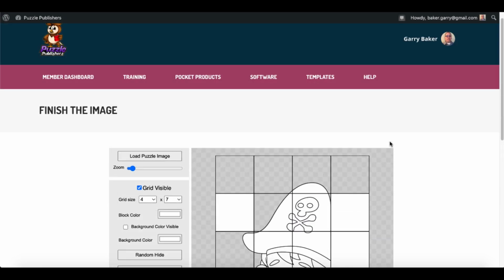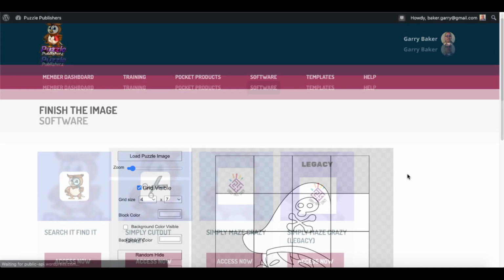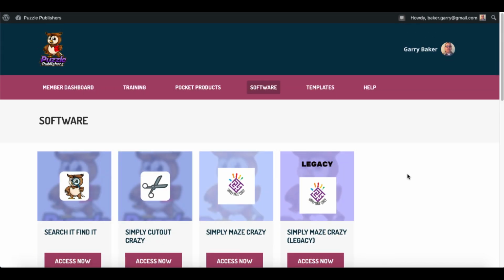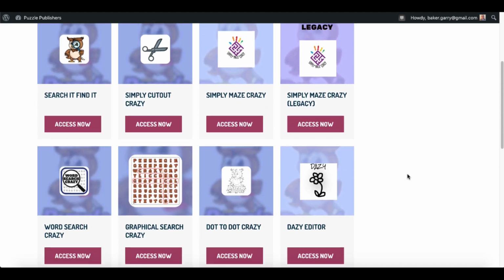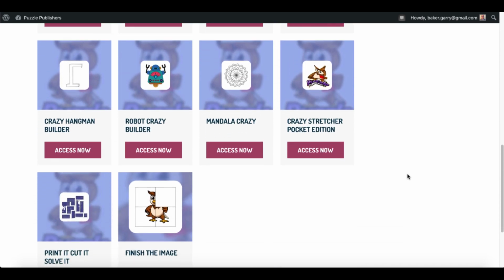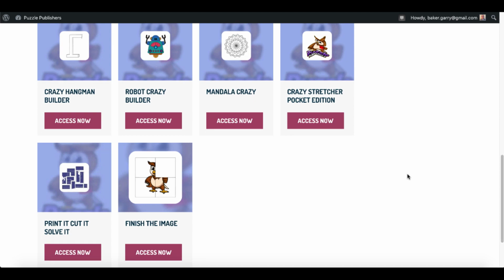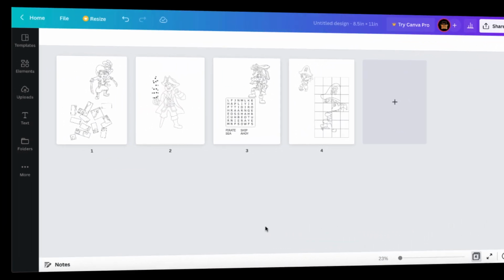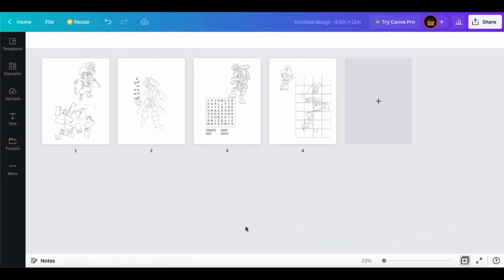A link in the description to check those out. Also a link in the description to head over to Puzzle Publishers to check out all this software to create these different types of puzzles and activities that you see here inside of Puzzle Publishers under the software tab. Search it, find it. We showed word search crazy, dot to dot crazy. We also took a look at print it, cut it, solve it, and finish the image. And we started creating this very simple yet unique pirate activity book that we can easily sell on Amazon KDP.